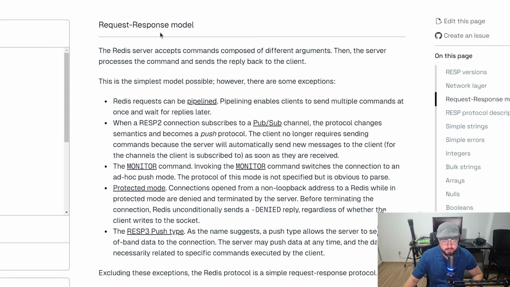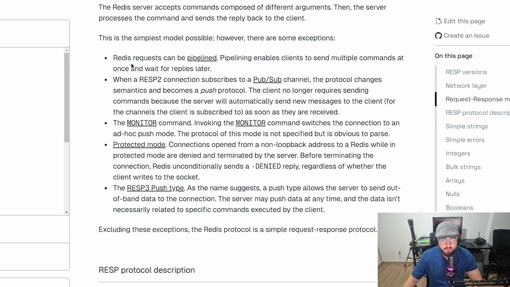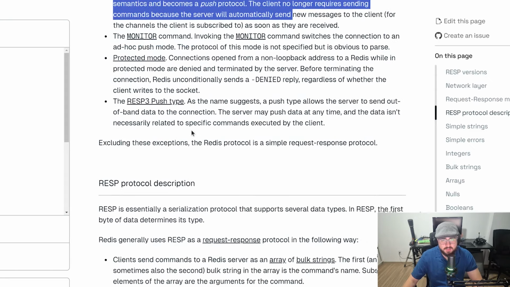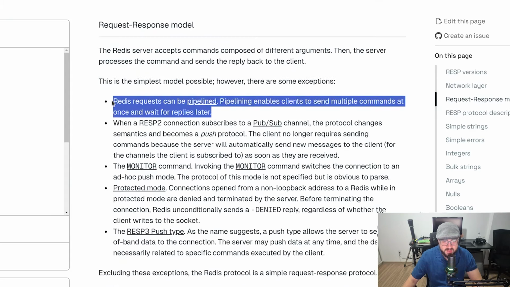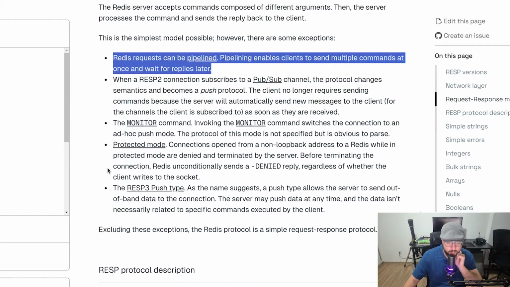Request-response model. The Redis server accepts commands composed of different arguments. Then, the server processes the command and sends the reply back to the client. This is the simplest model possible. However, there are some exceptions. Redis requests can be pipelined. Pipelining enables clients to send multiple commands at once and wait for replies later. We don't care about pub/sub. Let's go further. We don't care about the monitor. This relates to that TCP characteristic that we were talking about a couple of moments ago.